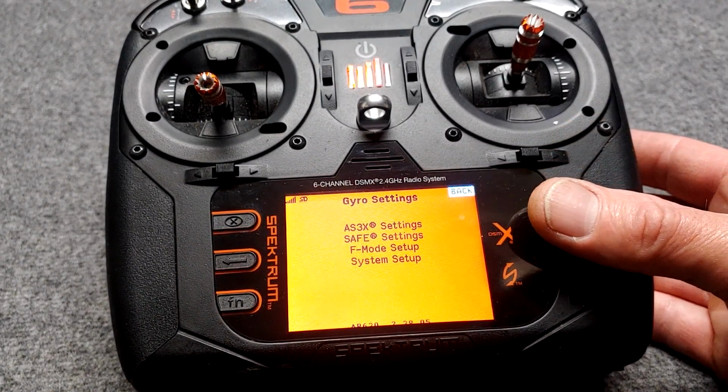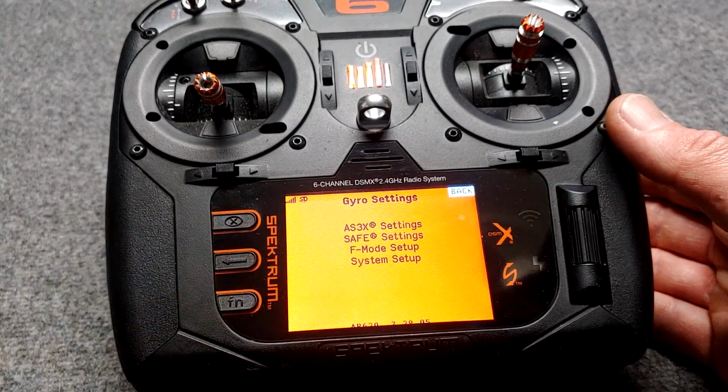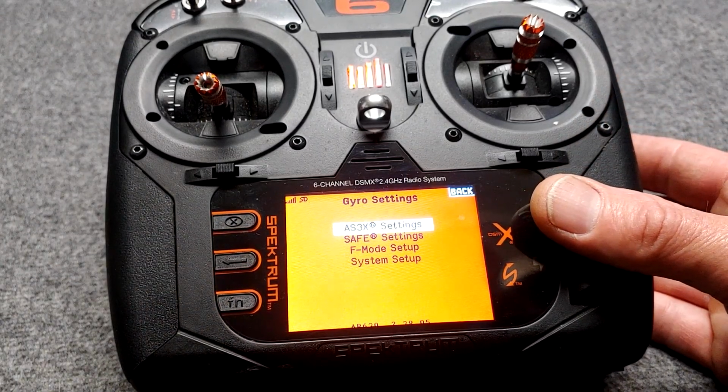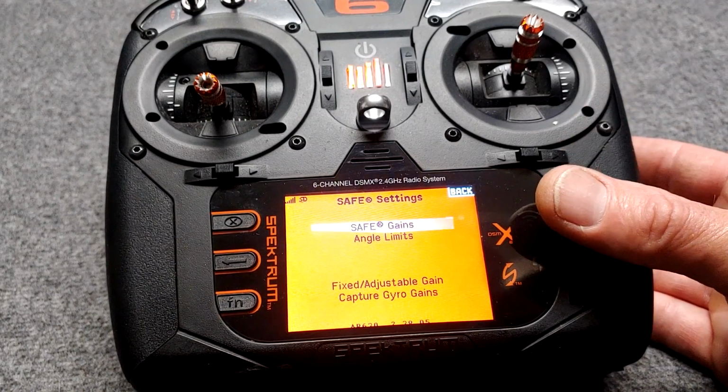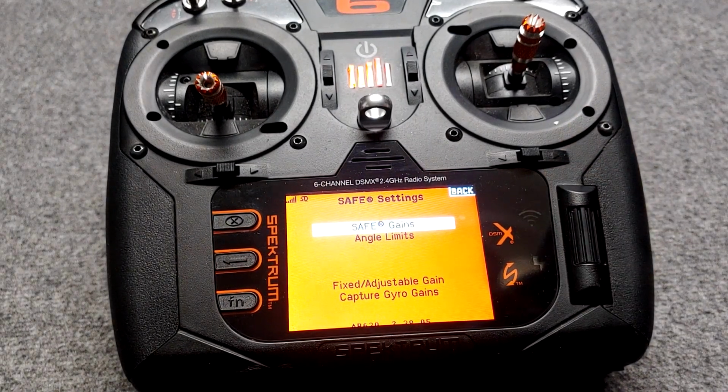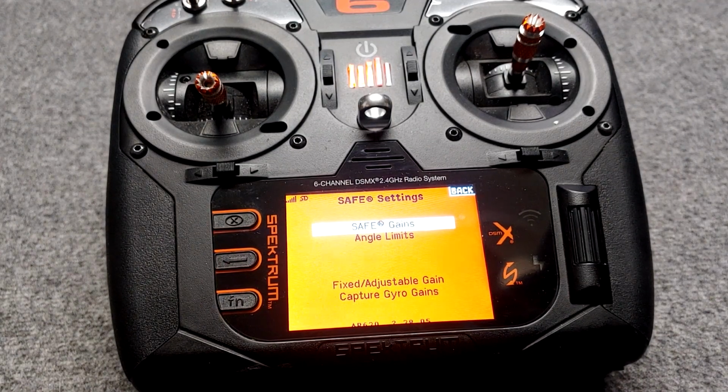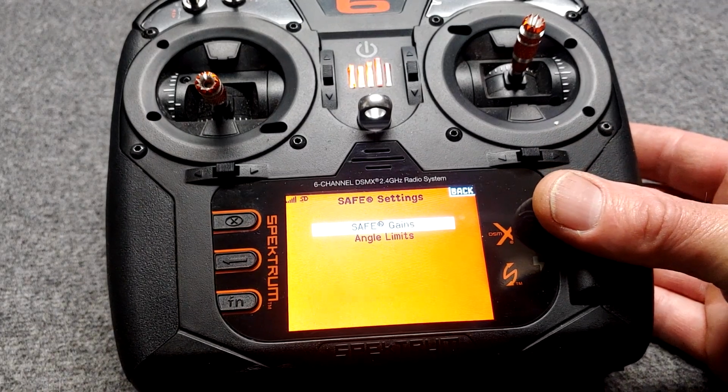Gyro settings. Now in our menu, we have safe settings. So let's go down here to the safe settings. And the safe gains are just like the AS3X gains. They come with the default setting, and they also have the ability to be fixed or to be adjustable. Safe gains.